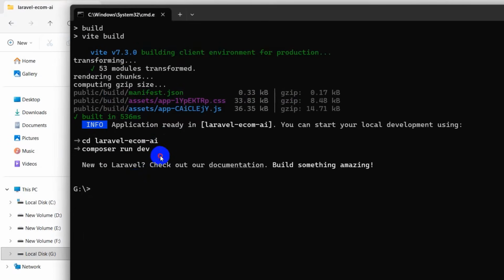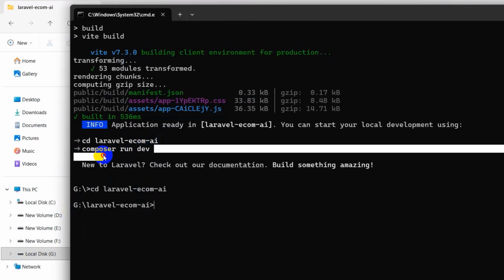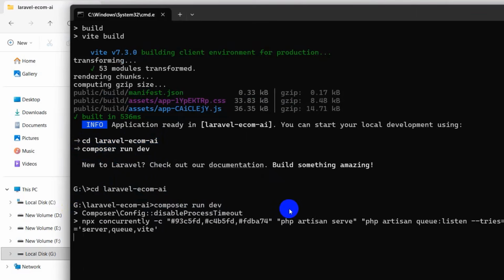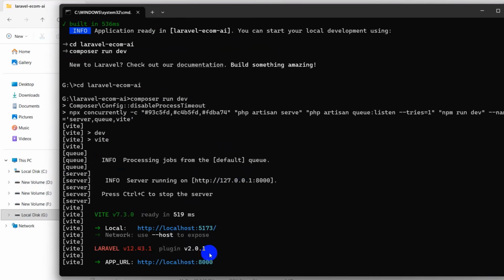Over here, we just need to copy this cd Laravel ecom AI, which is our project name. We'll copy it and paste it here, press enter. There you can see we are in the project directory. After that, we need to run this command, composer run dev, copy, paste, press enter. So this will run our project. And there you can see our project is running.